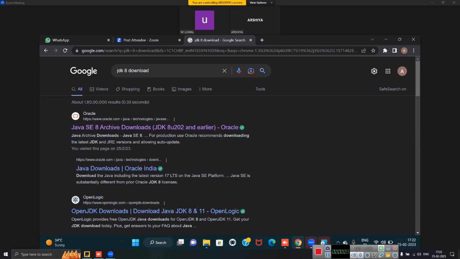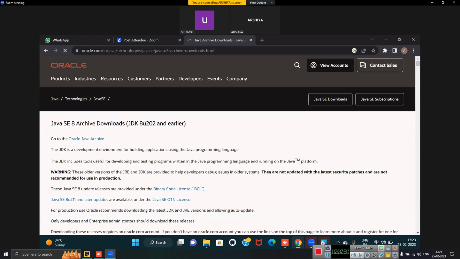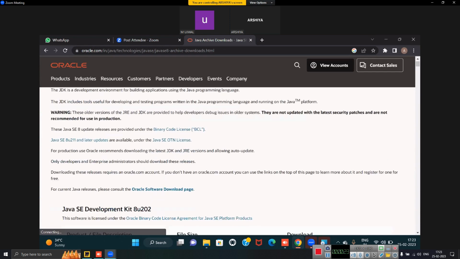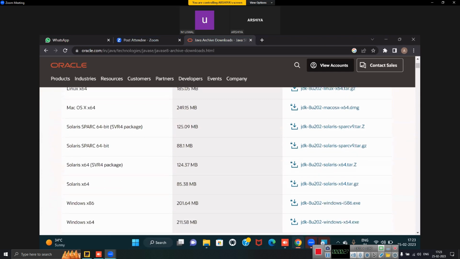You can download JDK 8 by going to the Oracle website. Open the Java SE 8 Oracle archive downloads. Scroll down. You will find the software according to your operating system.